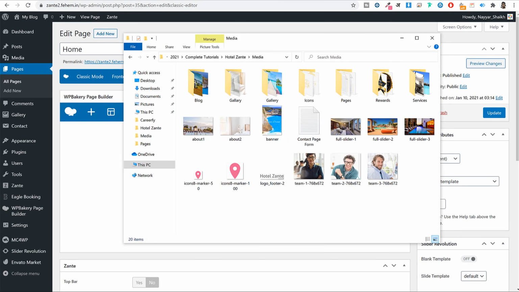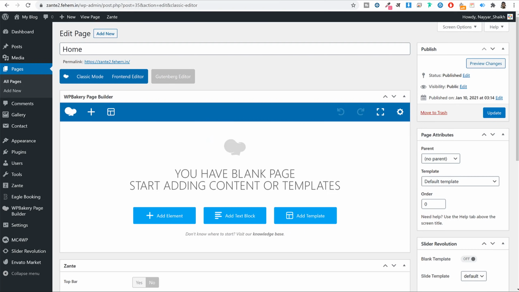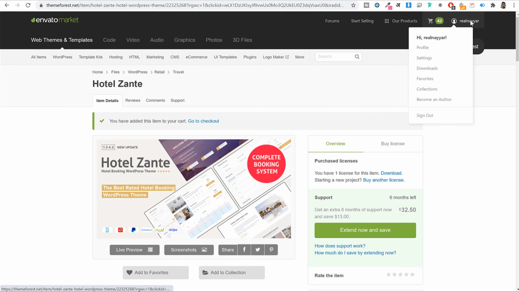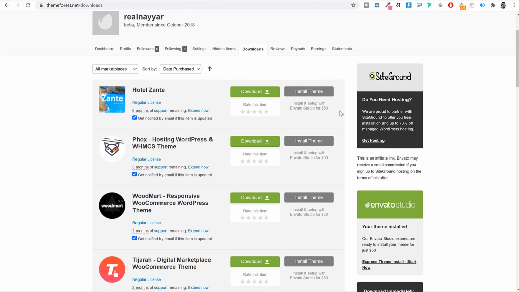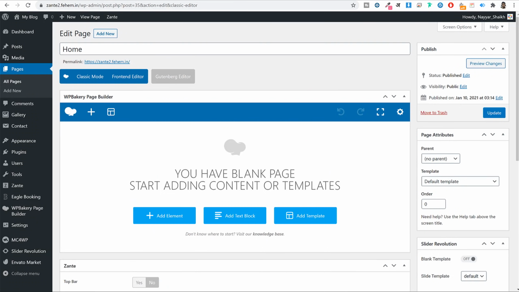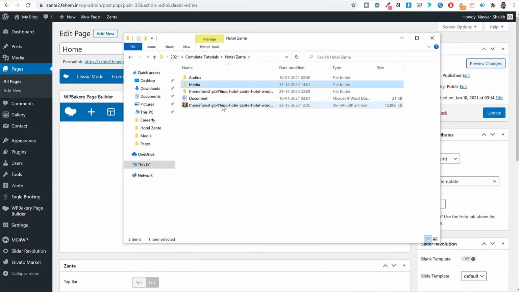You can again go back to that link, blogdude.com/Zante. And here you again hover over your username and click on downloads. Earlier we had downloaded only the regular file. We had downloaded only the installable WordPress file. This time you can click on this first option, all files and documentation. So download this zip file. Now once you download that zip file, you will have this file over here.